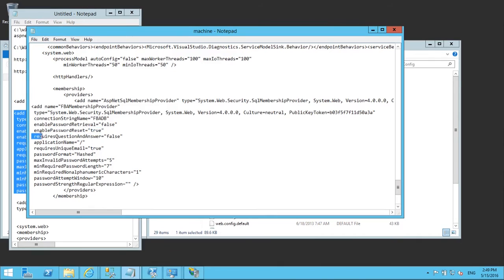So that's the next one, enable password reset. Yeah, we'll let them do that. Requires question and answer. This is a built-in function for checking their identity. Now I disable it because the way this is set up, if they forget the answer to their question, there's not much that can be done to retrieve it, apart from deleting their account and recreating it. So I just leave that as false.